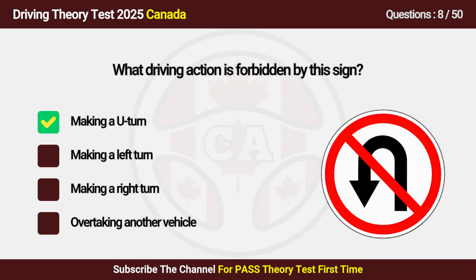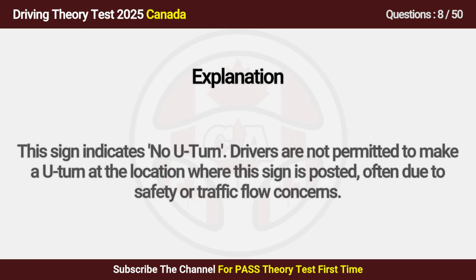Answer is A. Making a U-turn. This sign indicates no U-turn. Drivers are not permitted to make a U-turn at the location where this sign is posted, often due to safety or traffic flow concerns.